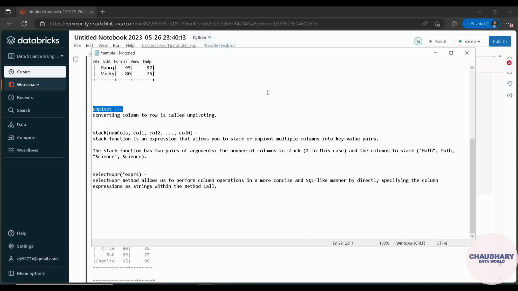Today I am here with a new topic on Pyspark data frame transformation, that is unpivoting of the data frame. In the past video we have covered how to pivot a data frame. In this particular video we are going to see a very easy explanation of how we can unpivot the data.